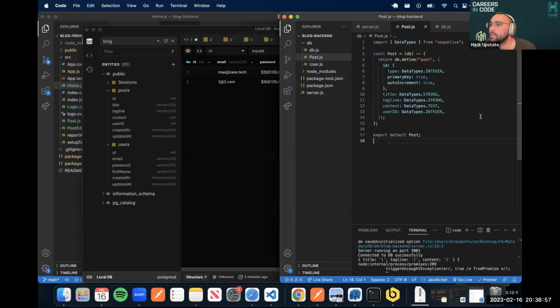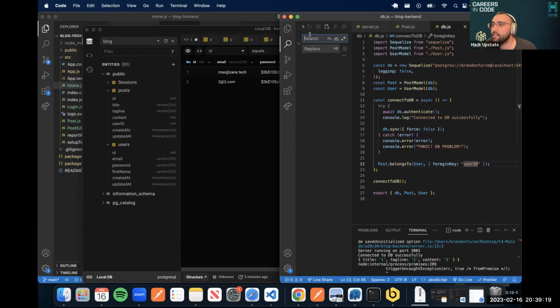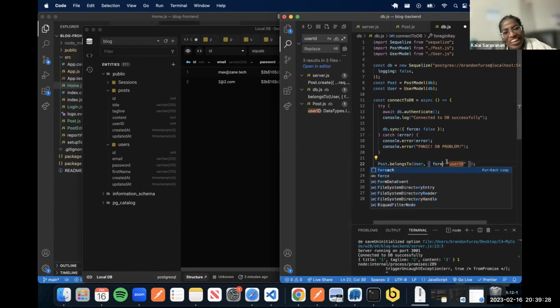You got me stumped. Why is it? DB force false is fine. That's a capital D. Let's just see. Can we search everything for userId? Max, foreign key is... Yeah. Foreign key is spelled wrong.